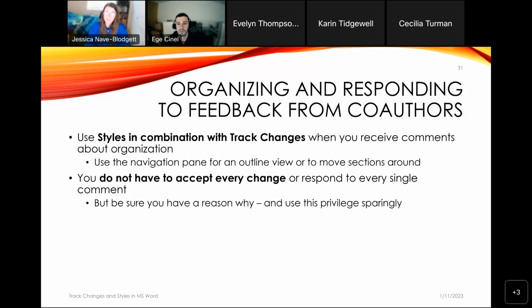Maybe it's a little stylistic thing, and that's fine. Maybe it's a big thing and you need to have a discussion with your advisor about that. But just recognize that you're not a robot, and it's not your job to just check off every single one of these. You're receiving editorial feedback, but you are still the author and you're still in editorial control.